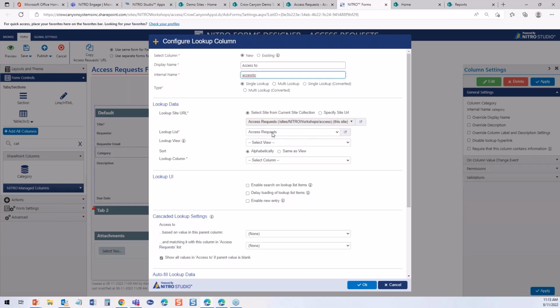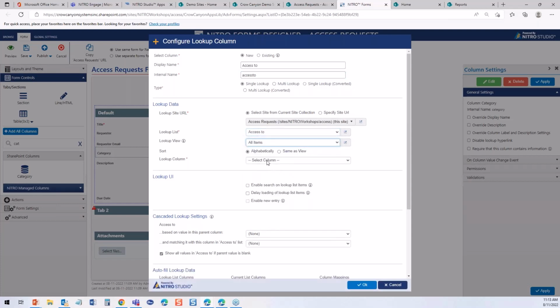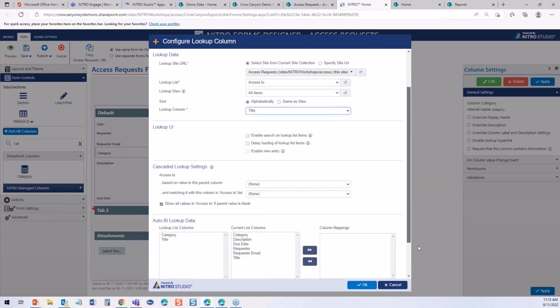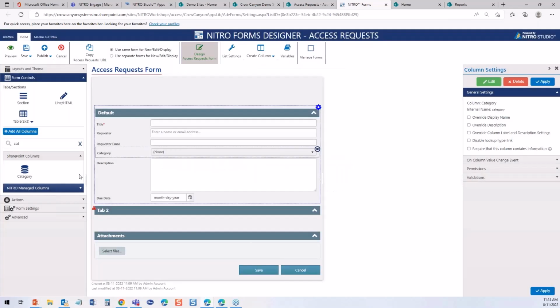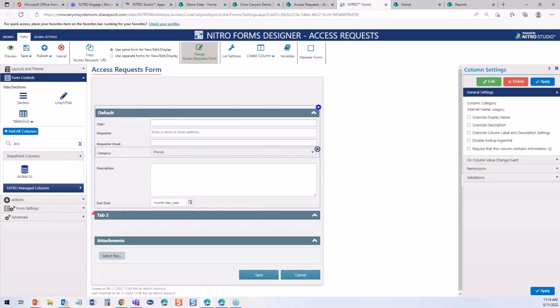We're going to look up list. What are we going to do here, James? We're going to go to access to, right? We're going to go to all items. We're going to look up columns, title, and then we go down here and say when access to is based on the value in the parent. The parent is going to be category and matching it with this column, which of course is category there, and that's it, right? Yep. We're done. So that's nice and simple. We got access to here as a new field that was just created. We put it under it because it cascades under it.